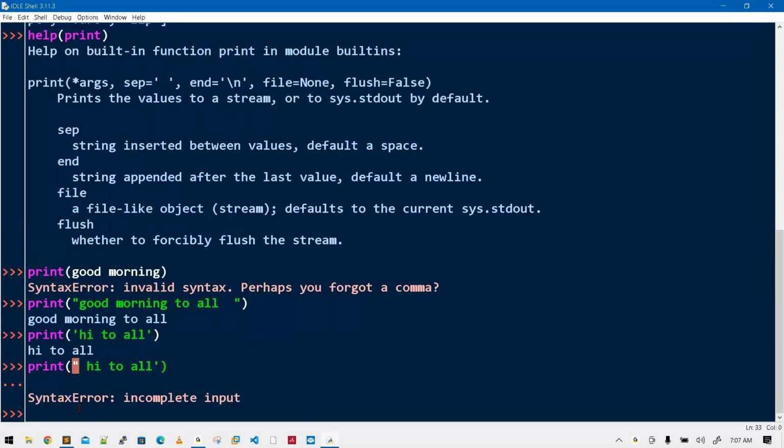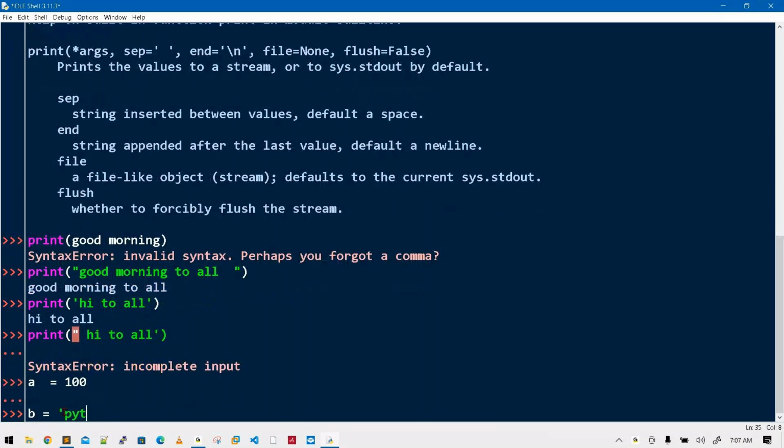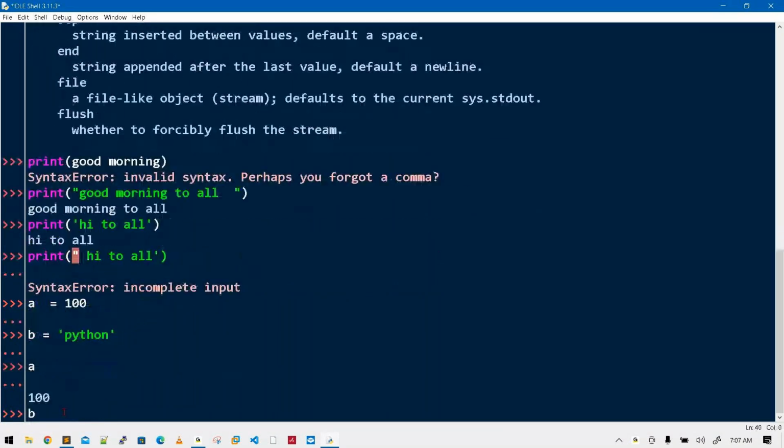Right? See, actually what it is saying is that a separator will come here. For example, I want to print in eight ways; we can use it. Just one way I am introducing to you. A equals 100, B equals Python. There are two variables: A is there, B is there.